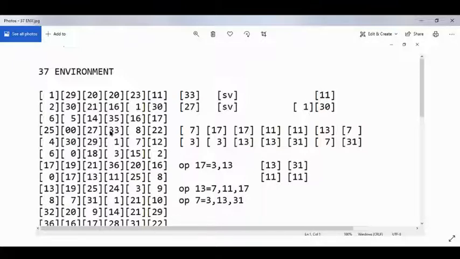So if it's a 1, it's 13. If it's a 2, it's 23. If it's a 3, it's 33. If you play those 3 numbers, you're going to hit.